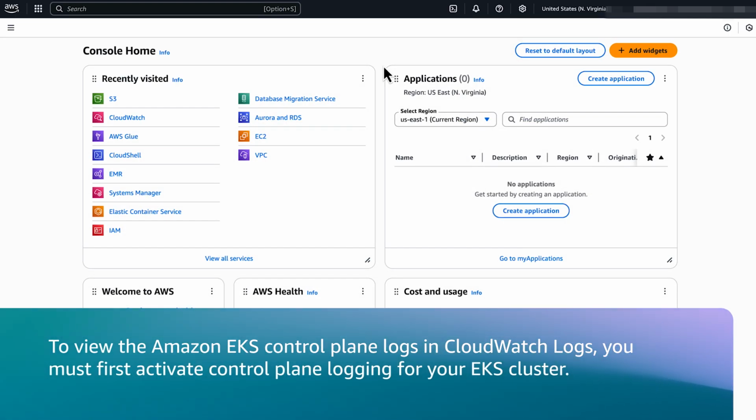Today I'm going to show you how to retrieve Amazon EKS control plane logs from CloudWatch Logs. Let's get started. To view the Amazon EKS control plane logs in CloudWatch Logs, you must first activate control plane logging for your EKS cluster.